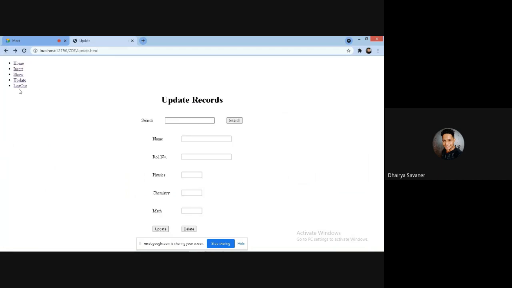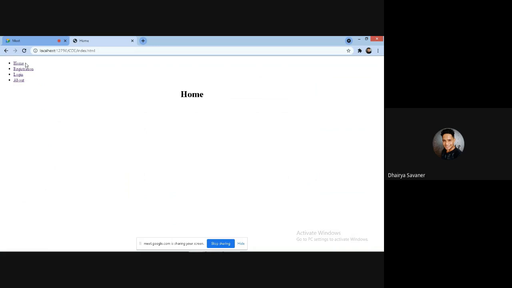Okay, so when we click on this logout, it will take us to the index.html page. Right. So now we can see that we click on this login. What's happening is we have Rohan logged in, right? And we'll try to insert his data.